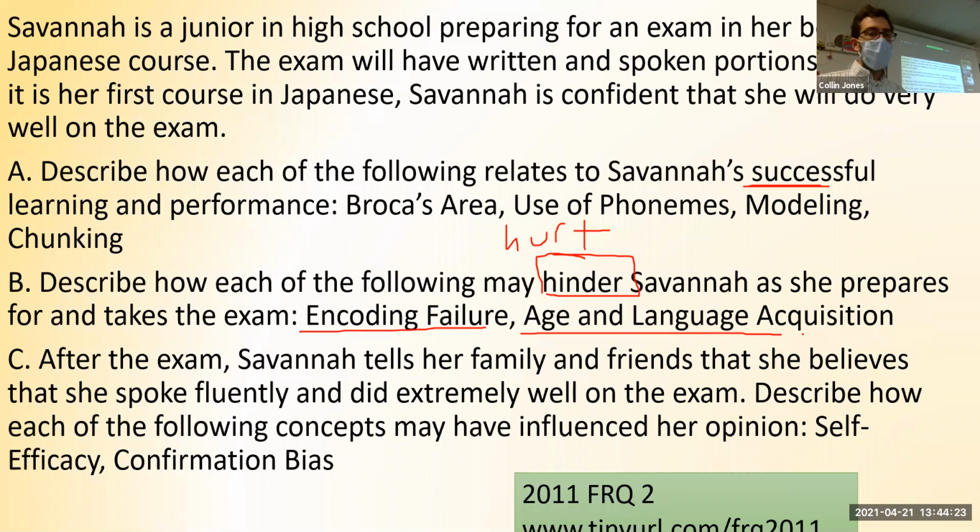Who's better at learning language, young people or old people? Great. So you might want to say something for this one, like if she had been taking the course when she was 5, she'd have a better chance of learning quickly than when she's 17, because as you get older, it's hard to learn new languages.